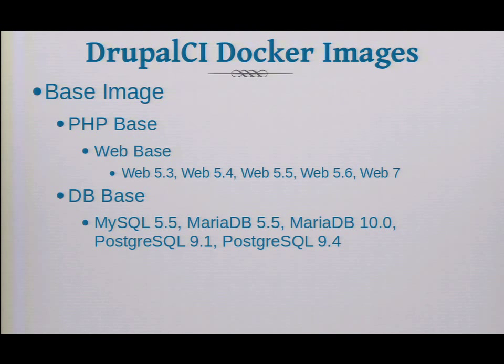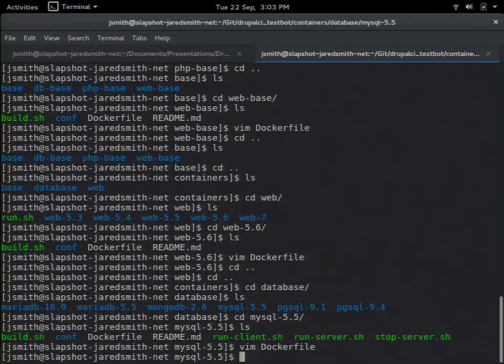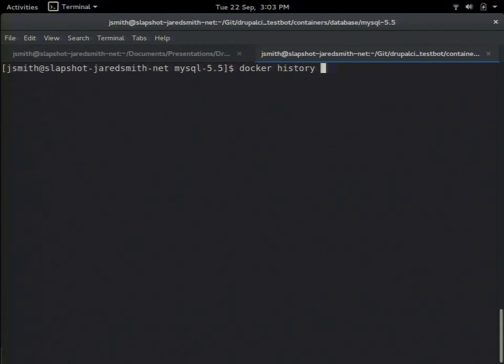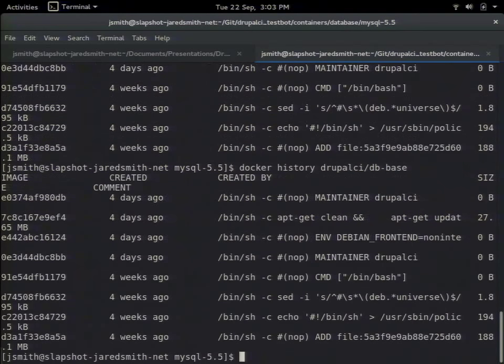Okay? So let me just show you how that works. If we say docker history drupalci/base, we'll see that the latest version is, again, it's chopping off the first letter, 7c8c right there, right? If we do docker history drupalci/db-base, you'll see that 7c8c, that same image ID, is here, and the database base just adds one layer on top of that.